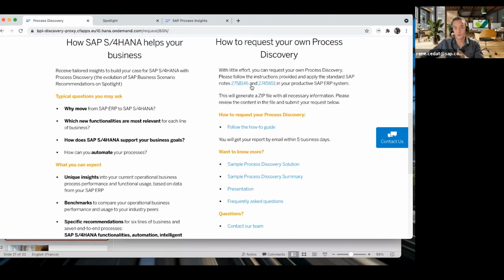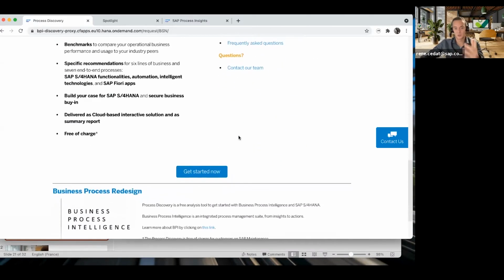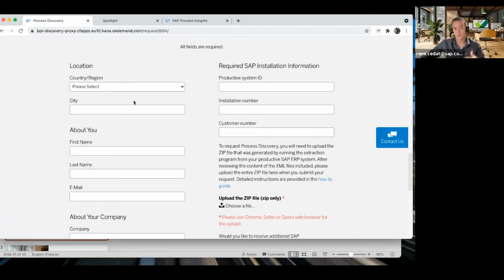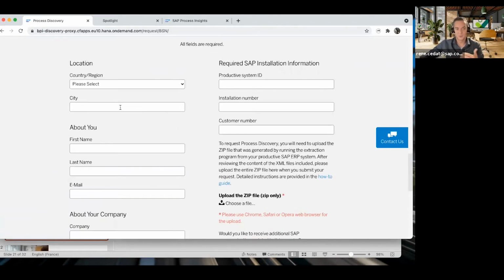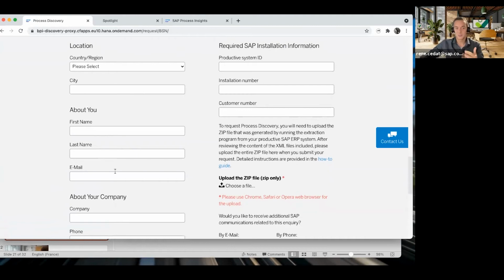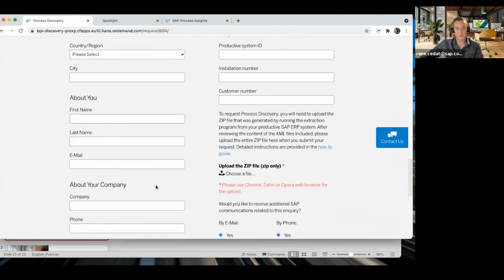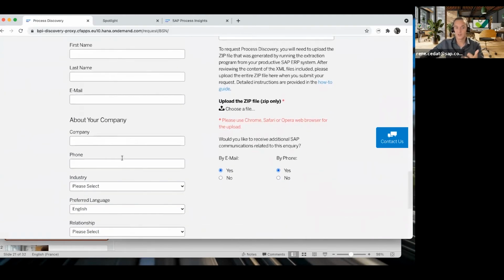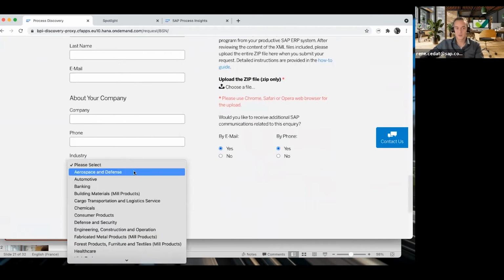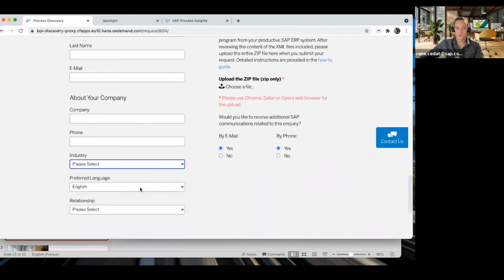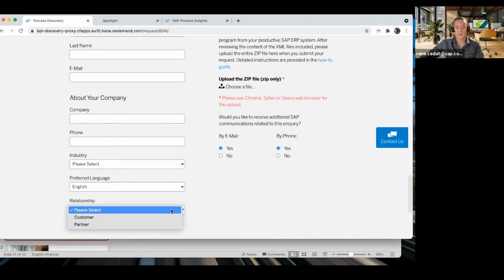So once you did this and you run your report, you scroll down on this page and you click on Get Started Now. So you need to fill out the form, nothing very complex. So country, your first name, last name, email, so we are able to send you your analysis, information about your company, the name. The industry is rather important. Please select the one which is the closest to what you do. We only have the report in English, unfortunately, for now. And in terms of relationship, you choose customer.